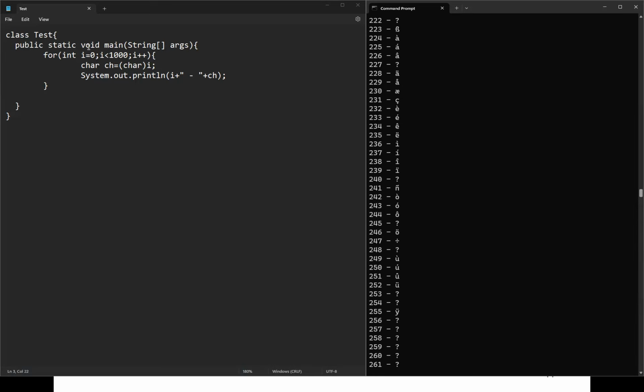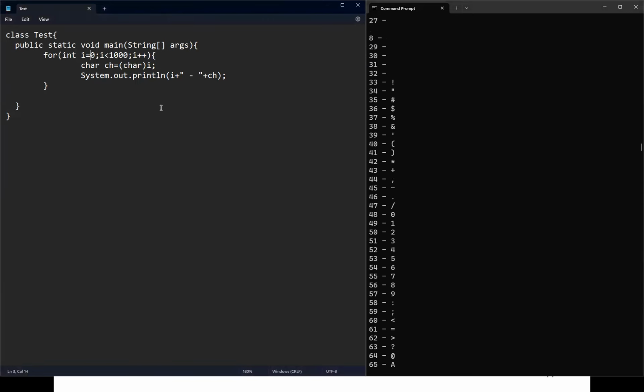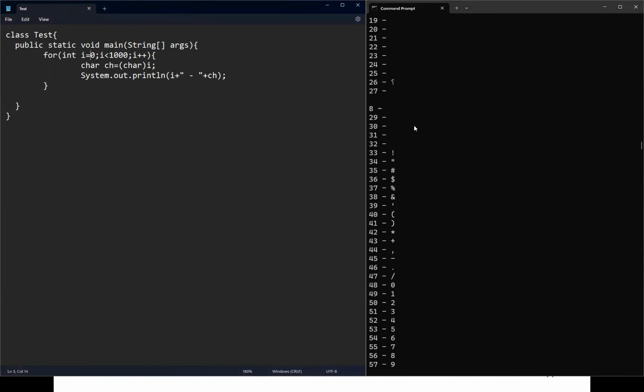What I did was use a for loop in order to go from 1 to 1000. This will start from 1 and go up to 1000, and it will display the respective characters from 0 to 1000. This is what happens. I just showed you to give you an idea.